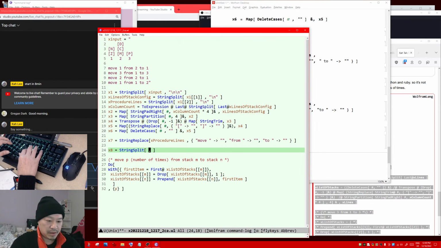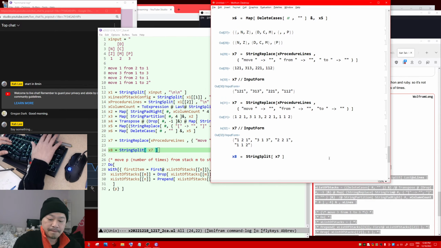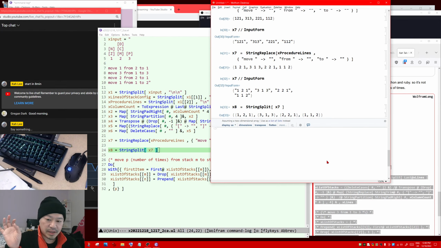Okay, 2 arguments. The first one is x7. And how do you want to split? You just want to split by space. By default, that is split by space. Okay, so we got a list of lists. So each one of the element, the sublist, represents a procedure.